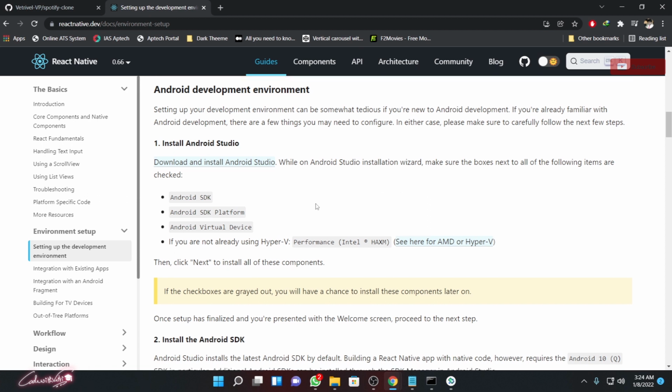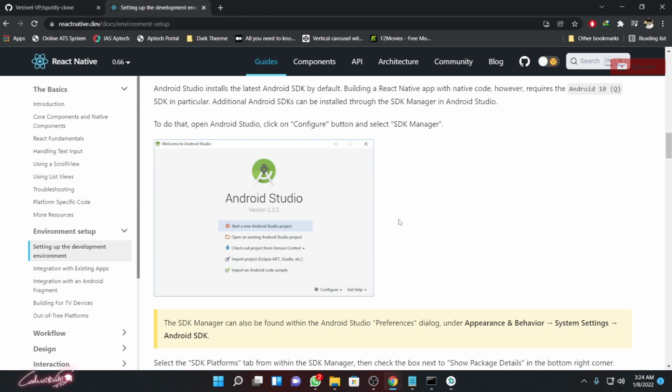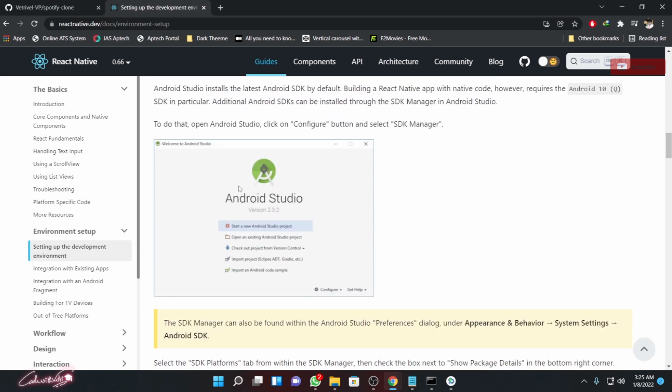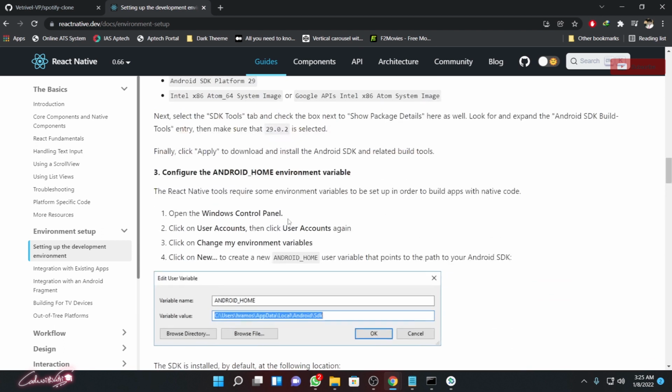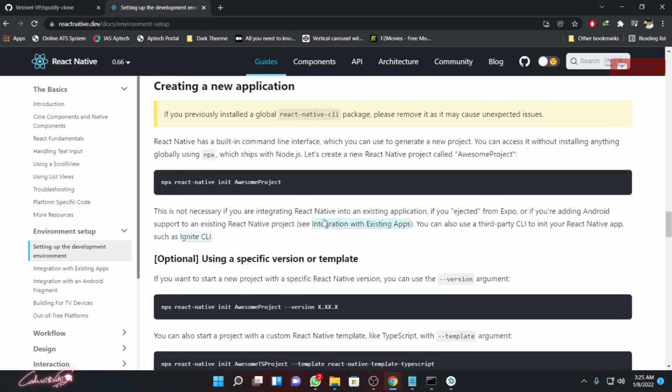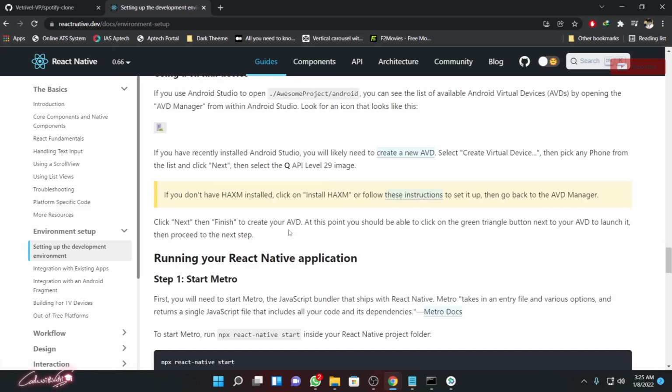You just need to enable your USB debugging mode and then connect it with your USB cable to your laptop or computer. That will work fine. So go ahead and download Android Studio and all the necessary packages for Android Studio. Once you're done, come back and follow from here.